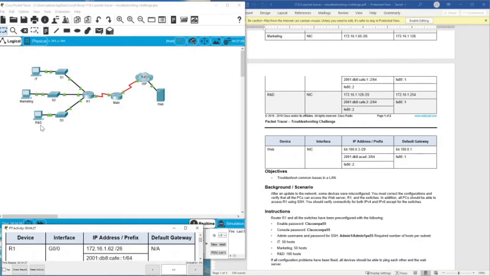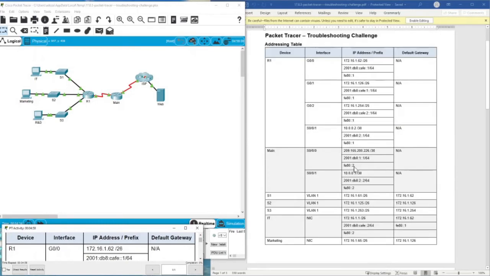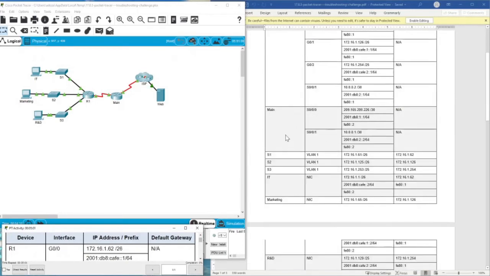We are responsible here for this LAN, so we have to do our troubleshooting only in this LAN, including PCs, switches, and router. We don't have to do anything on the server or on the main router, because this is out of the LAN. This is the small LAN, and we are going to work only in this segment. So let's now start the troubleshooting. We will start from the PCs.